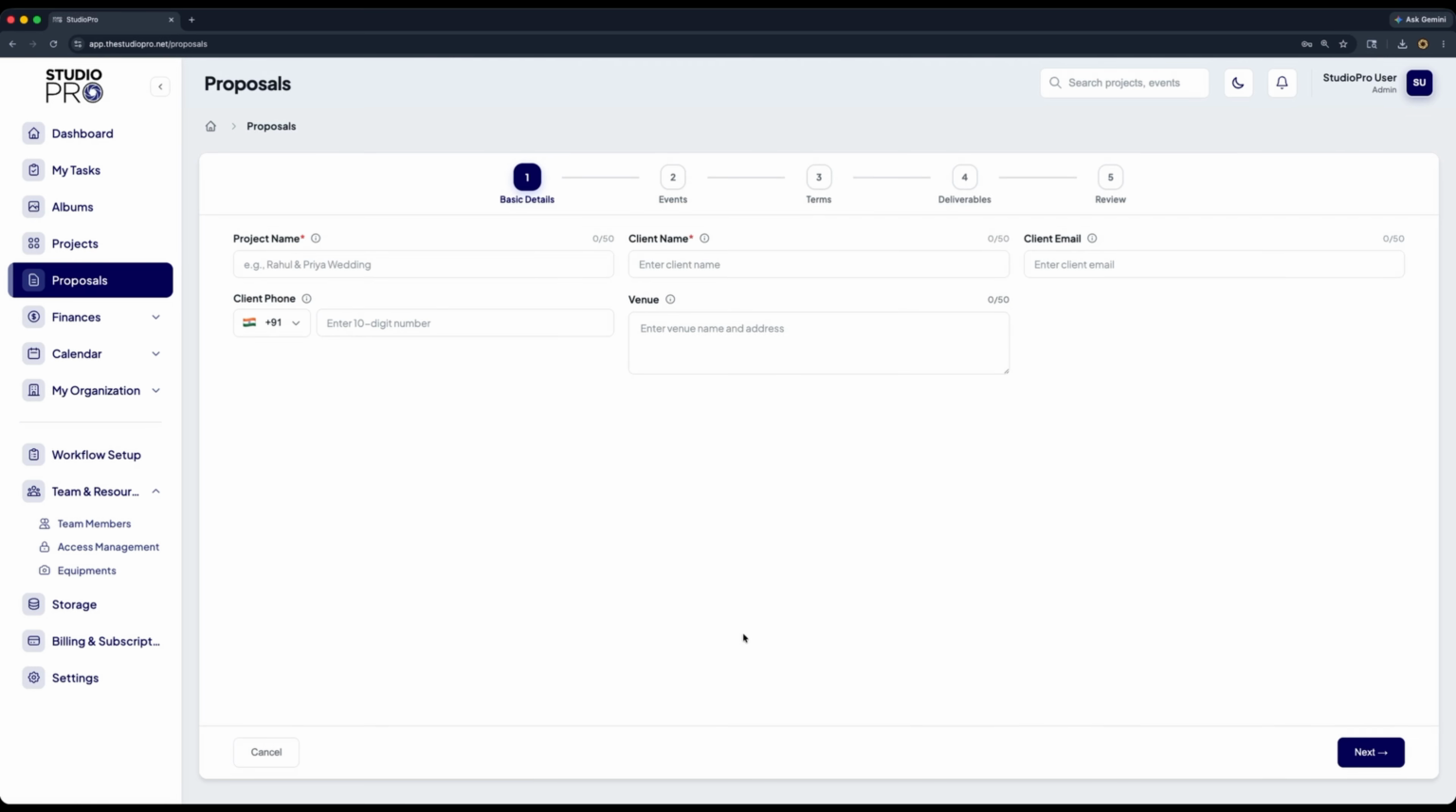Basic details. This step is about the client and the project. Fill in the following. Project name, a descriptive name for this booking, for example, Rahul and Priya wedding. This is how the project will be identified throughout StudioPro. Client name, the primary contact person you're sending this proposal to.